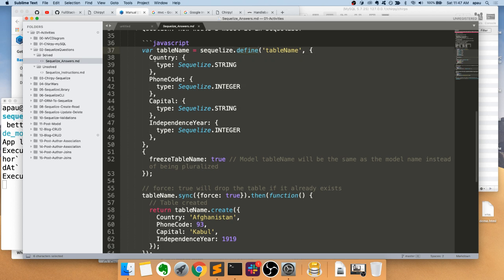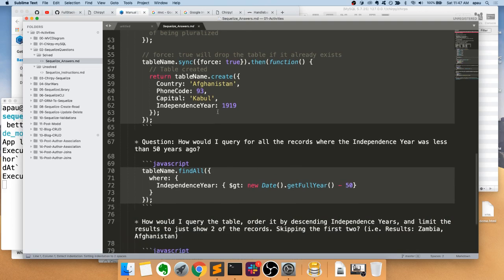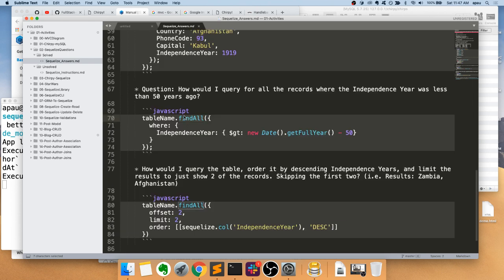Then that final question, which is, let's see, how would I query for all the records where independence year is less than 50 years ago? Let's take a look at that answer. Let's scroll down. You would use the find all function for the ORM. So table name dot find all. Then you pass in the different options. For find all, we know that it accepts a where clause. We know it accepts a where clause because that's defined somewhere in the documentation.